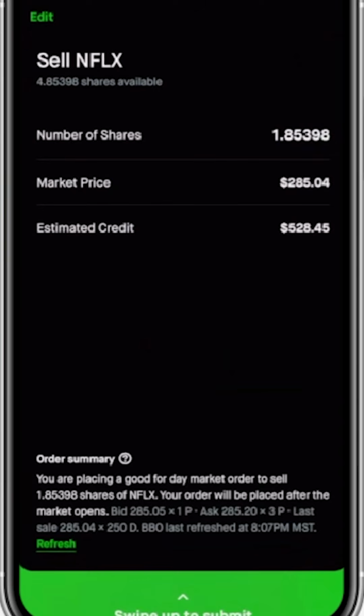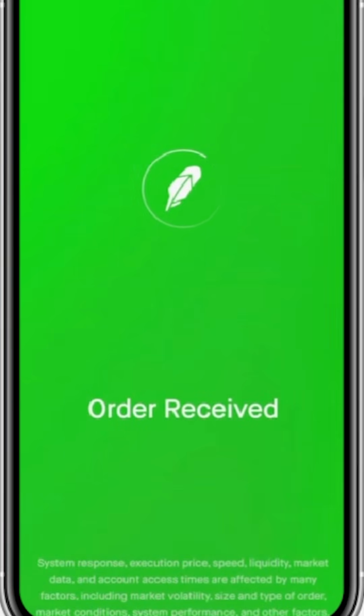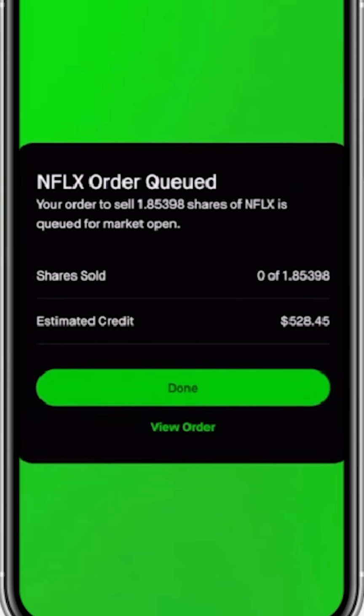Now you can click on review, and it's going to show you a little bit more of the information at the bottom here when it comes to order summary. And if you slide up, it's going to go through this process, and it's going to say order received. Now over here you can see that it says order queued, and it's going to go through the process of selling that amount of shares of Netflix.